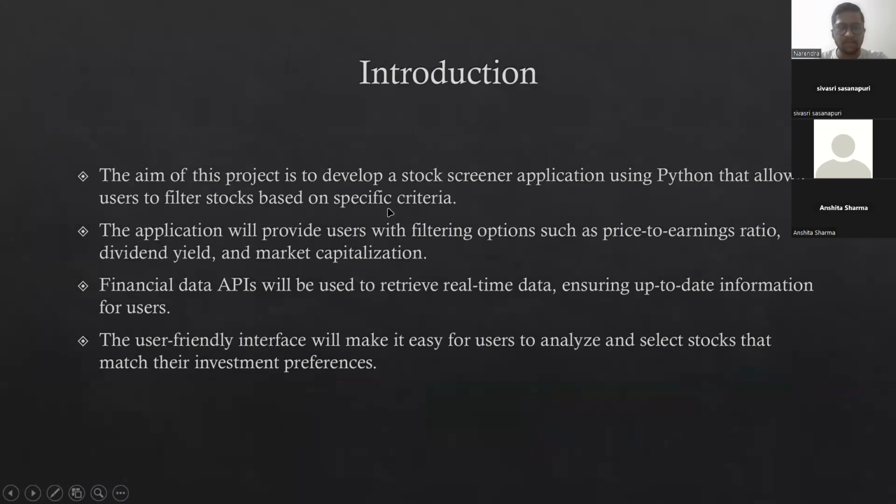Coming to the introduction part, our aim of this project is to develop a stock screener application using Python that allows users to filter the stocks based on their needs. So here our application will provide users filter options such as price to yield ratio and market capitalization, etc. And for this, we will be using a financial API to retrieve the real-time data and ensure up-to-date information for the users.